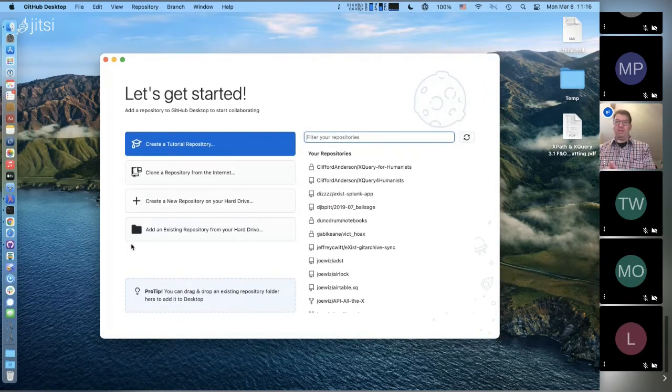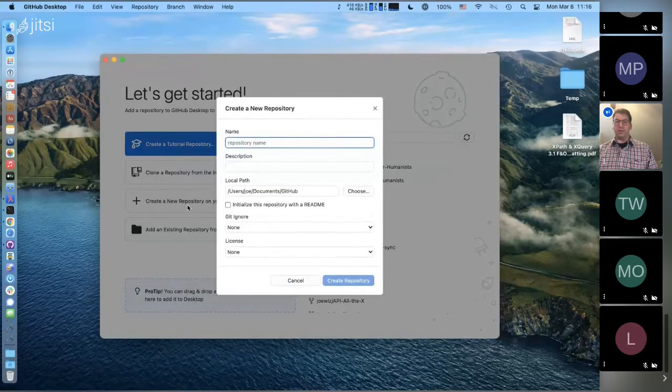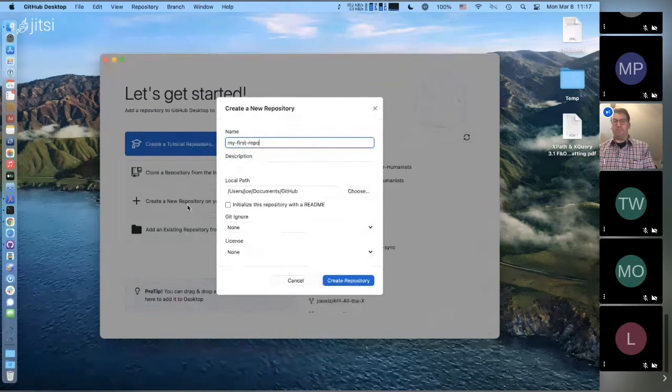And you come to this screen because right now, GitHub Desktop doesn't have any local files to show you, or you haven't added any remote projects to it. So I am just going to create a new repository. And a repository is the directory where you're going to store your files, and GitHub is going to manage all the files in that directory for us. So let's call this my first repository.